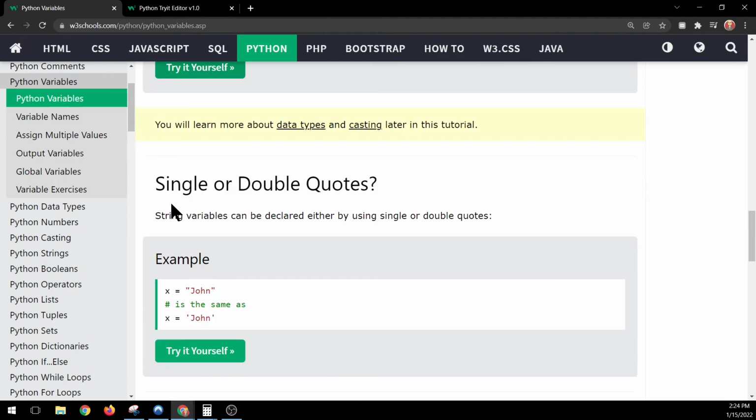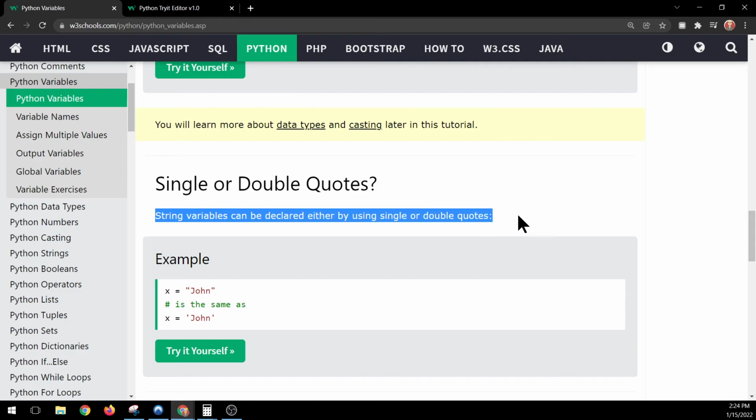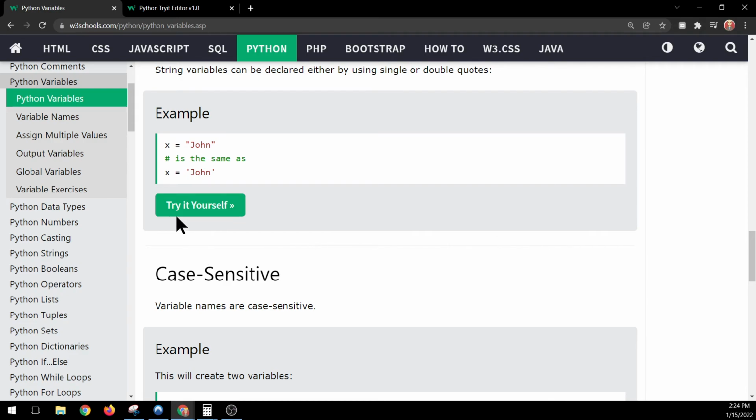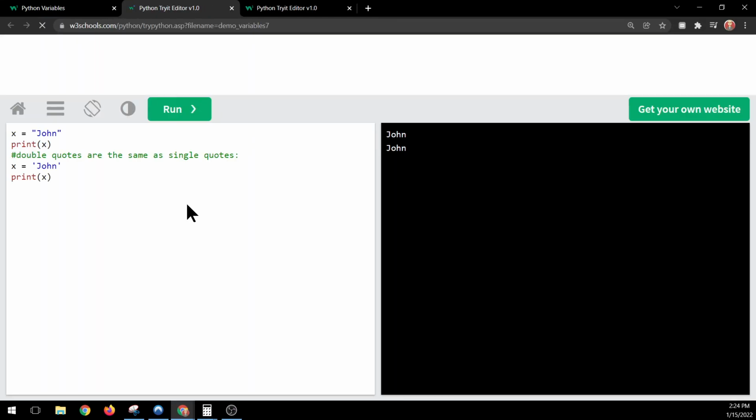Okay, so single or double quotes. String variables can be declared either using single or double quotes. Let's try this. Okay, this is an easy one. You have the variable named x and you're assigning it a string using double quotes, John, which is basically in between double quotes.